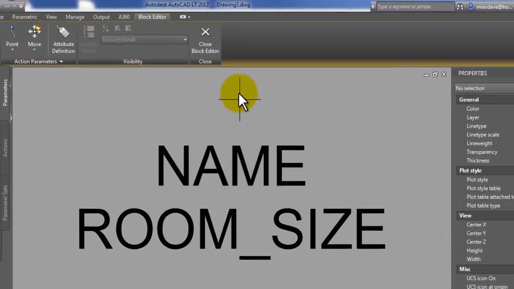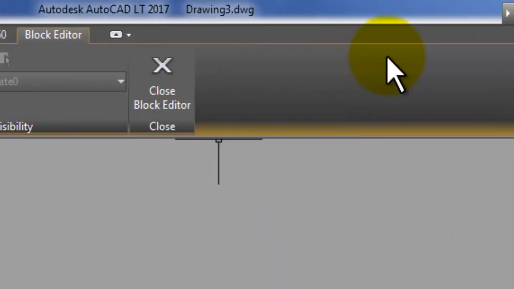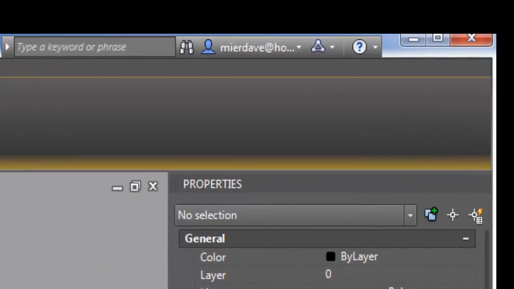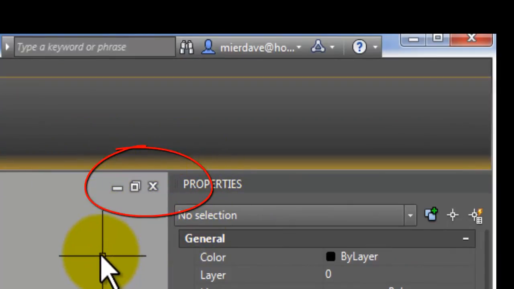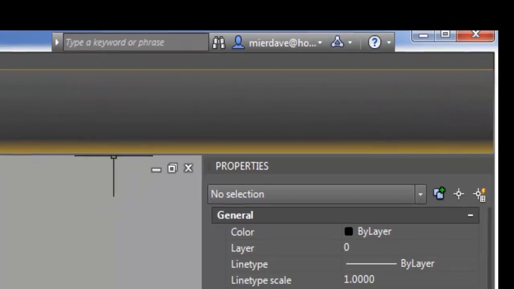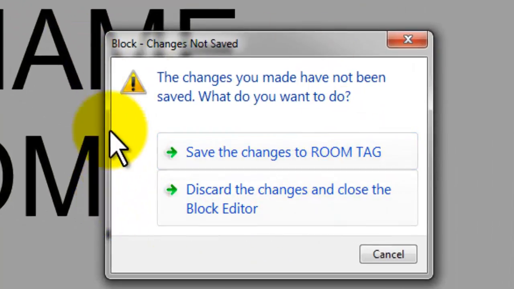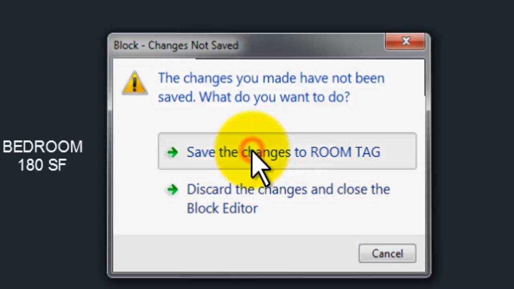Once that's done, I can close the block editor. Be careful not to close the wrong thing. If you close this X here, you will close the file. And worse, if you close the X in the upper corner, you'll close AutoCAD. It often won't save your work. So you want to make sure to use the button in the ribbon. It will prompt you, do you want to save the changes that you've made to the room tag? You want to click yes.